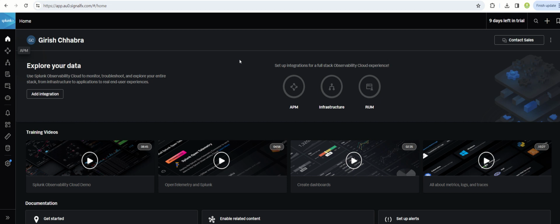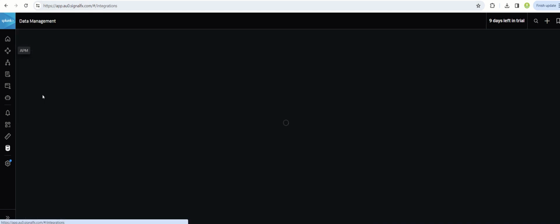We will integrate AWS in a Splunk Observability Cloud today. So the metrics from AWS will come into Splunk Observability Cloud. So let's begin. We are at the home page of Splunk Observability Cloud, that is SignalFx. We will click on Add Integration.